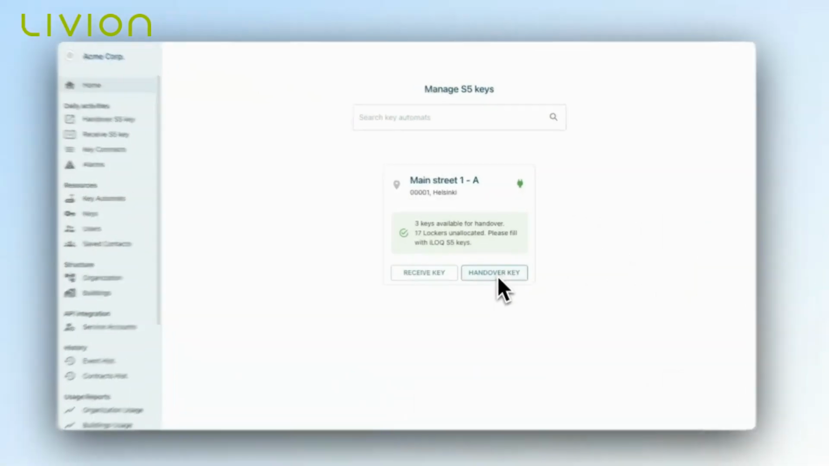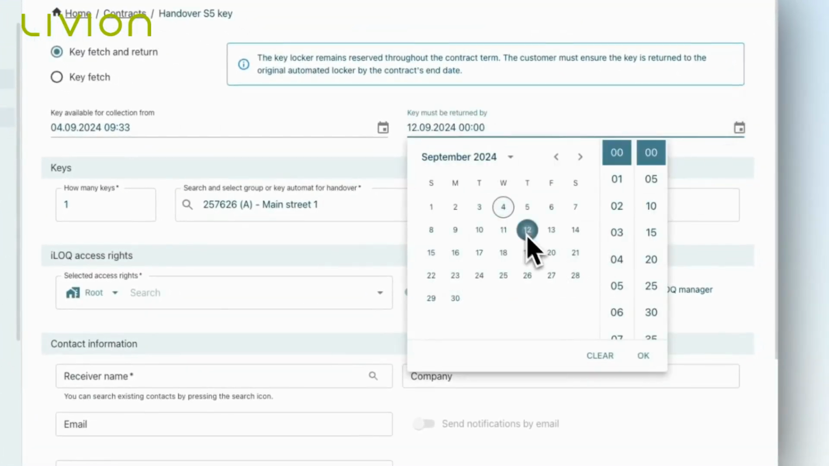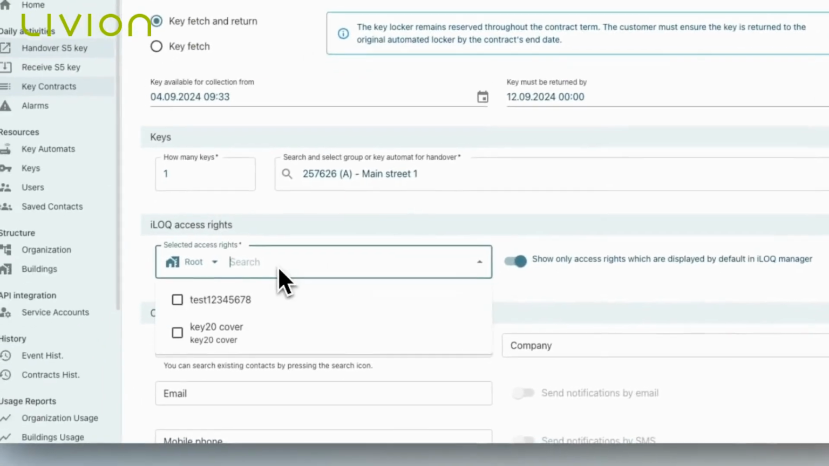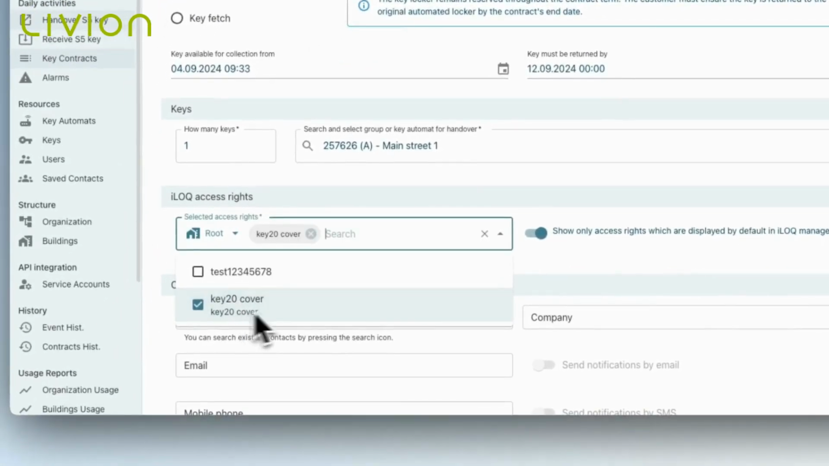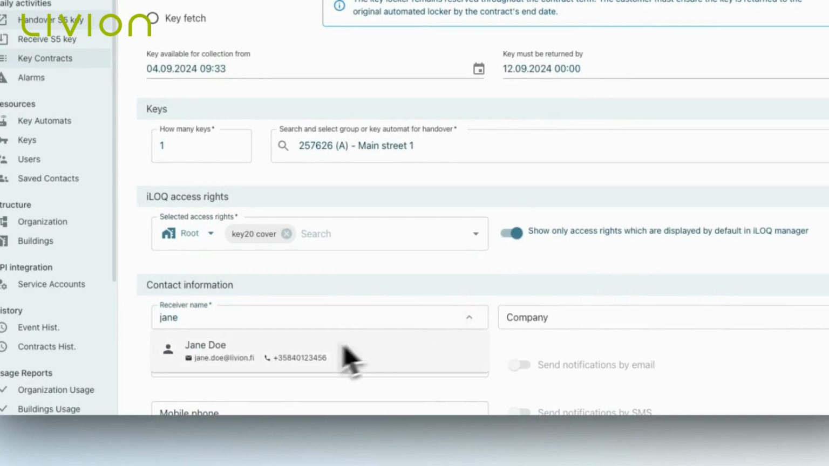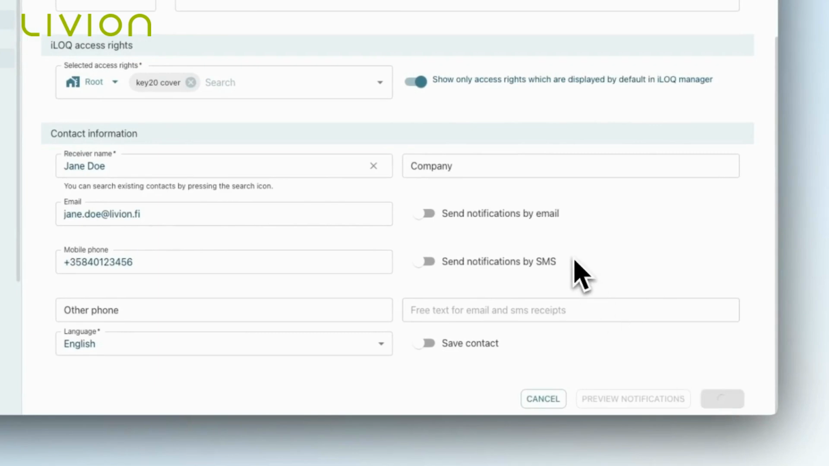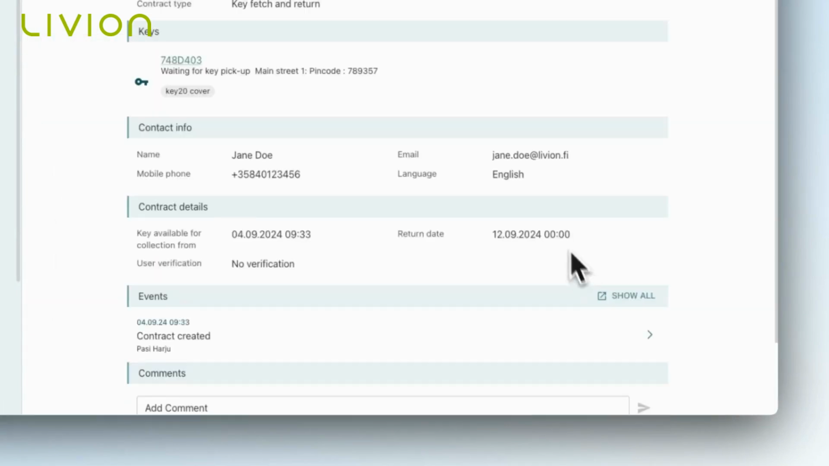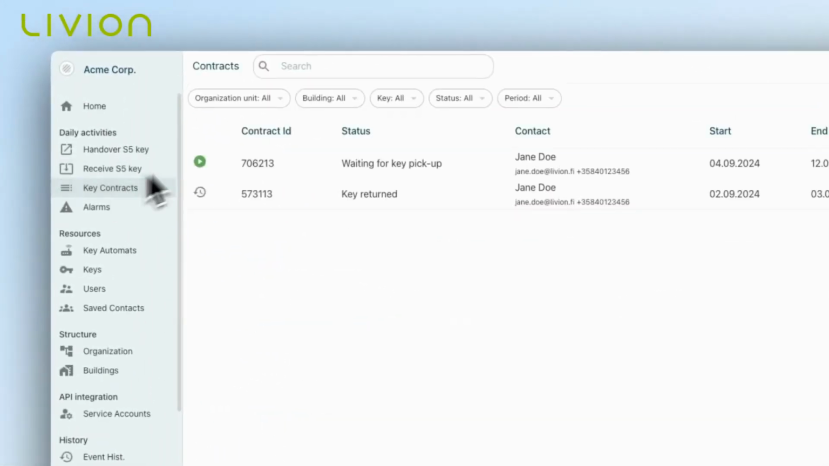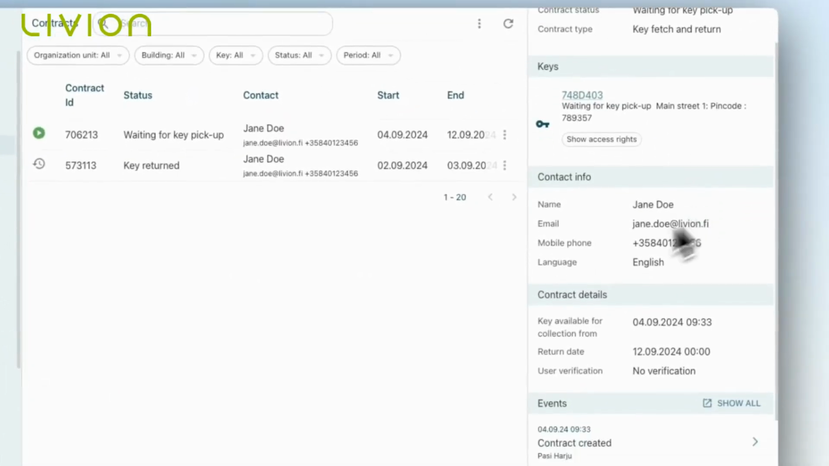When a customer is granted access to a key, this is managed through a key contract in LivionKey. These contracts are associated with a specific person and define the access rights that will be programmed onto the key. They can be scheduled to start immediately or at a future date and can be set for a specific duration. LivionKey automatically selects an available key and programs it with the necessary access rights when the designated person retrieves it.